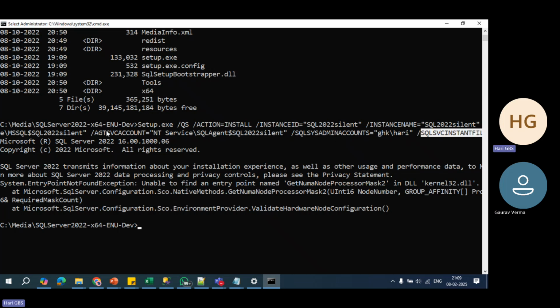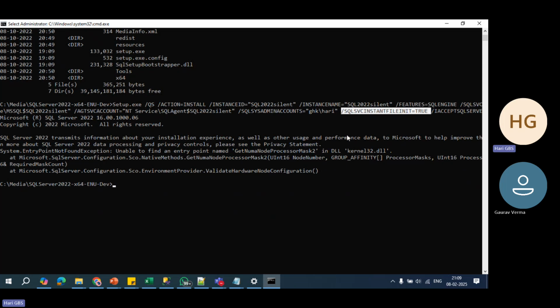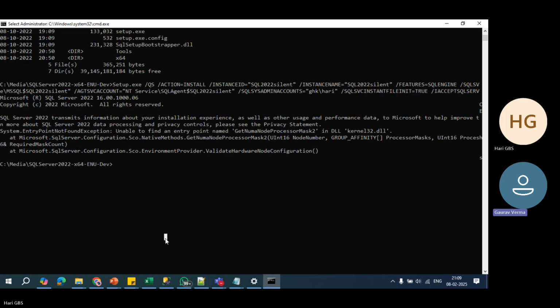SQL instant file initialization. That is true. So based on this parameter, it will install everything. So if you want to see whether it is installed correctly or not, where should you go?